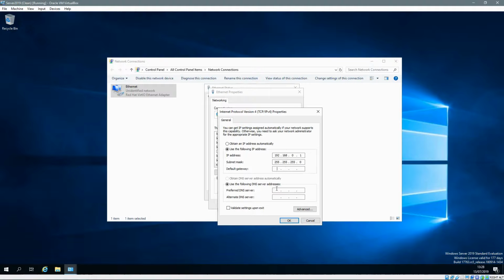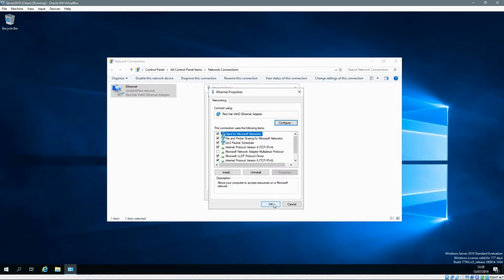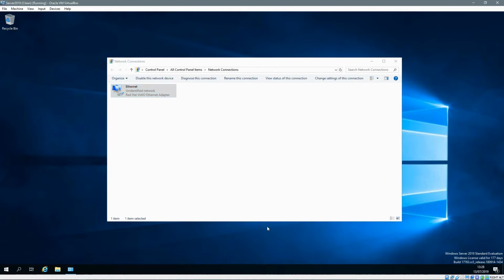And for the DNS, as there's only going to be one DNS on this network, and it's going to be this machine, I'm going to enter 127.0.0.1, which is also known as the loopback address, and will say to the machine that it needs to contact itself. I'm going to click OK there, OK and close.